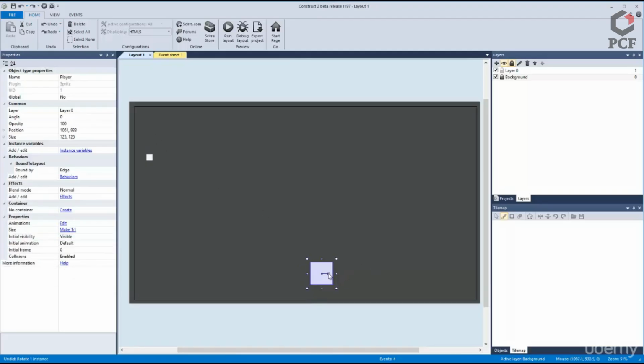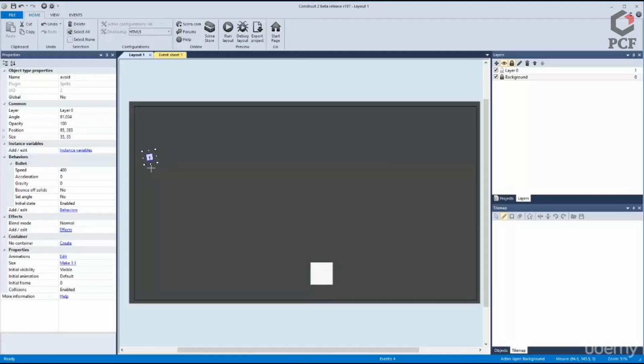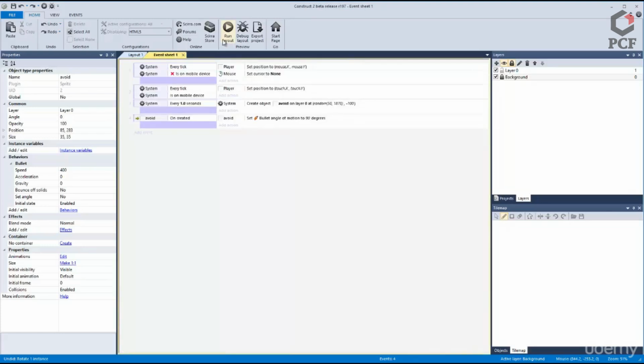The only reason I did it on this one is because I could actually find the handle. The handle in this one's a little bit harder to find. But yes, we definitely want it to be 90. So we set the angle to 90 on created, and you can see that it does indeed move down. And we have this avoid here. Very cool stuff. You can see that we're avoiding it, and we almost have a game here. It's almost working.